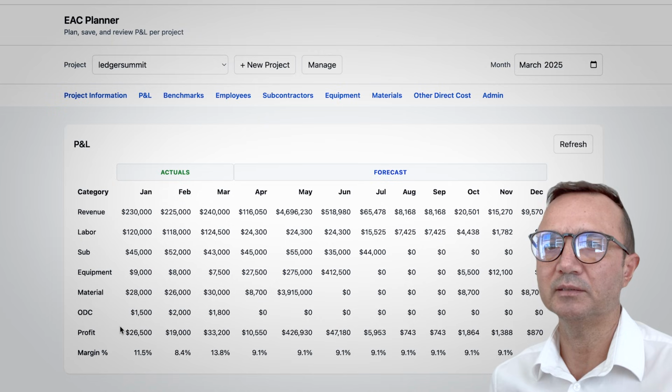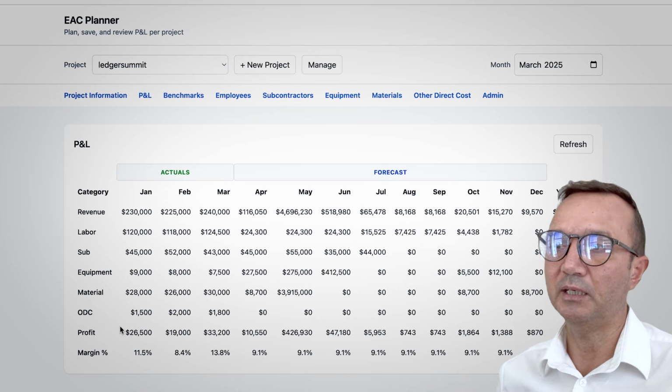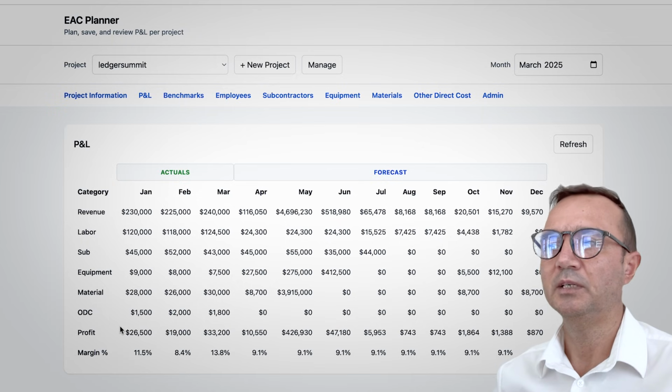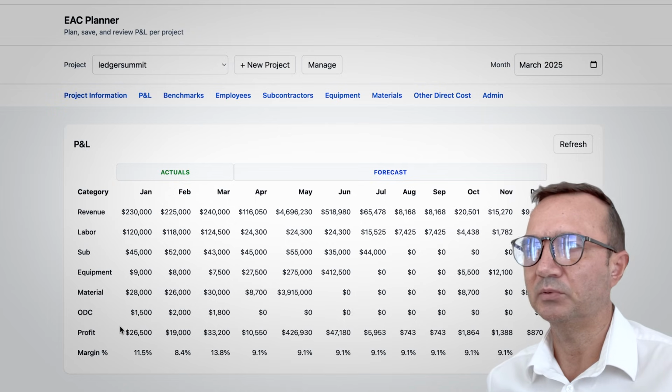It's not as complex as commercially available systems that may cost you hundreds of thousands or even millions, and which are really hard to make changes to. This application is really flexible, real simple.